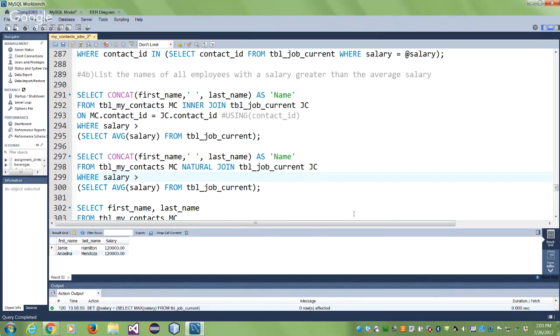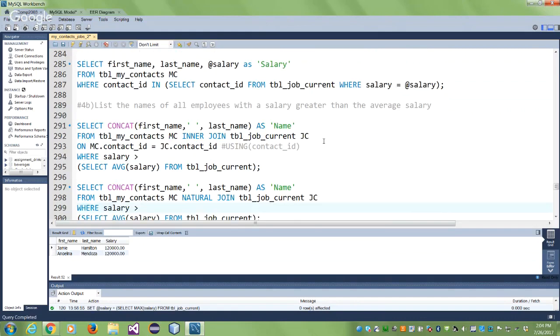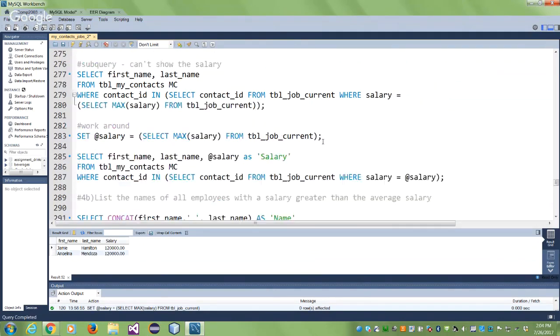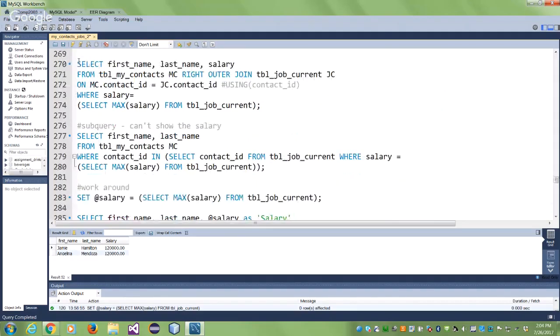The only difference between this question and the previous question is there you were saying the salary is equal to, and here you are saying the salary is greater than. There you were comparing the maximum salary. Here you are comparing it with the average salary. The rest remains the same. So I've just shown you natural join because again, the field names are same. And again, this third one will also work. The one with the right outer join. So you could just do a copy and then make the changes yourself.